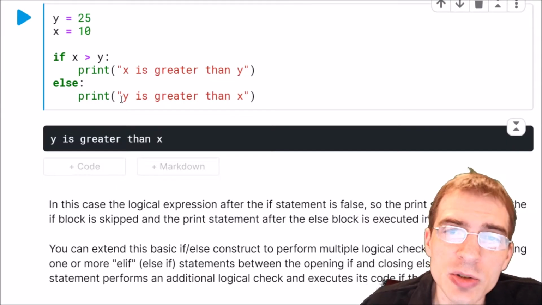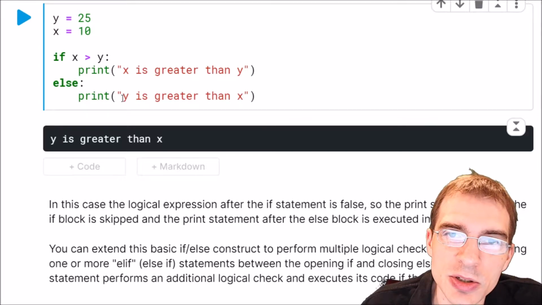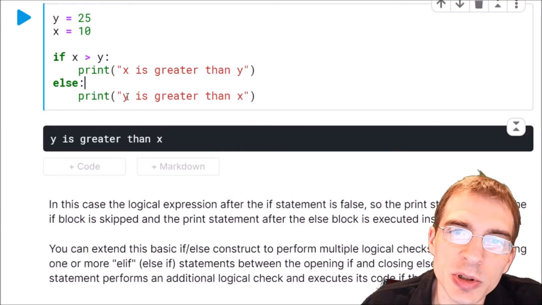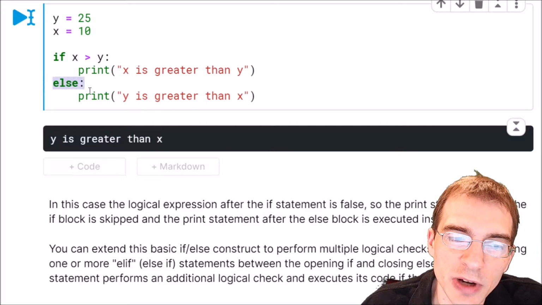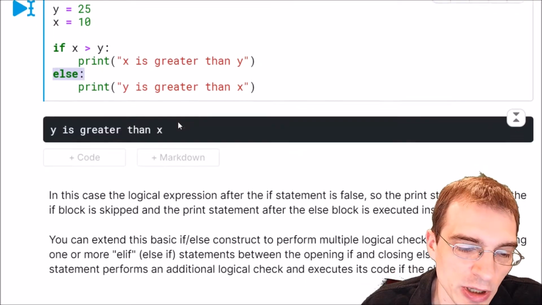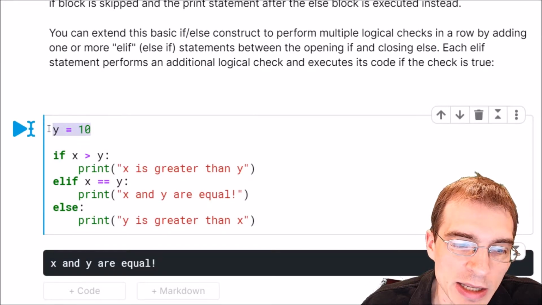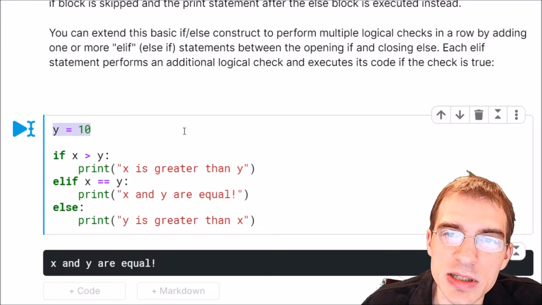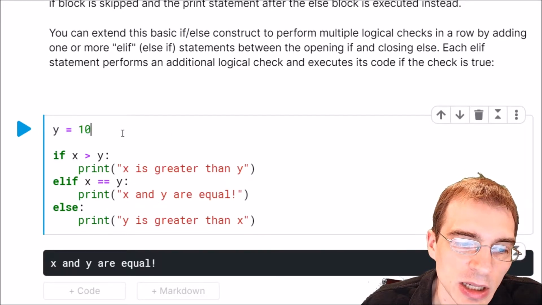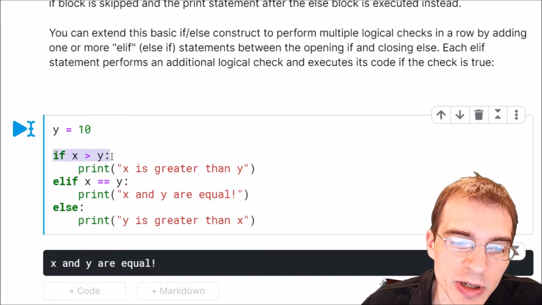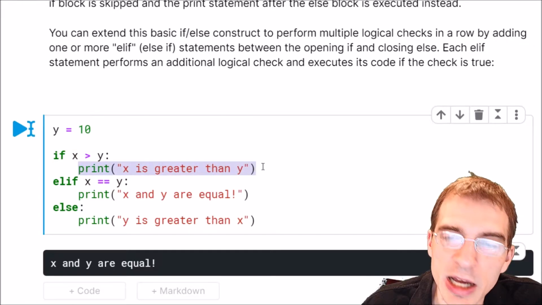And if you want to extend this sort of if-else logical checking sequence, you can include the elif statement to make multiple if checks before you reach a final else. So I'll show how to do that here. We're going to redefine y as 10, which is actually the same value as x. And then we'll first check if x > y, do this. Well, it's not because they're the same now.